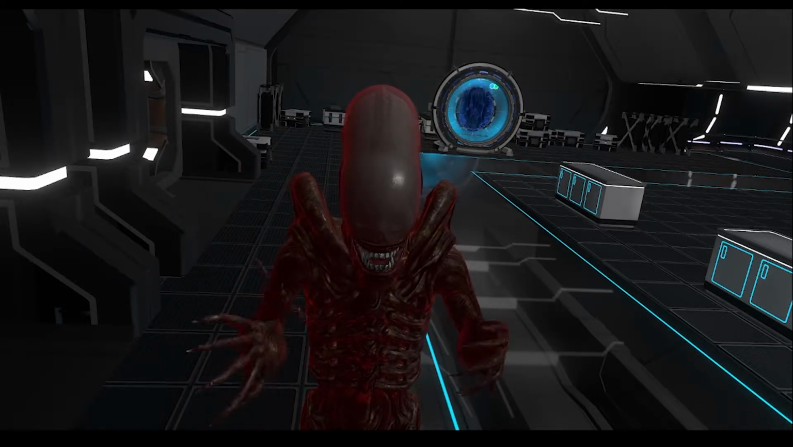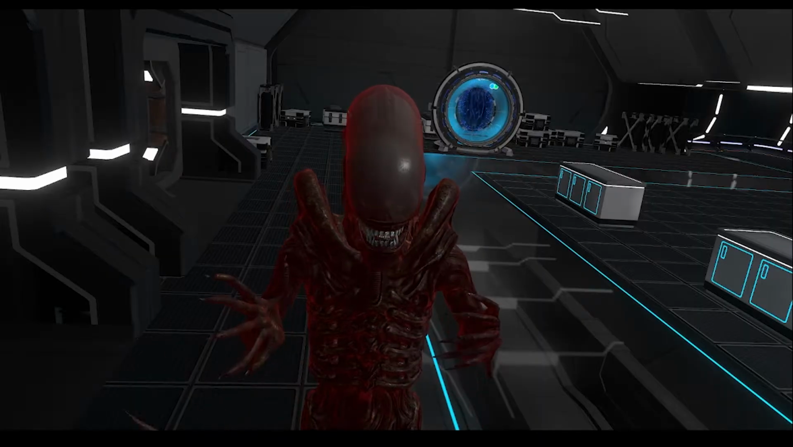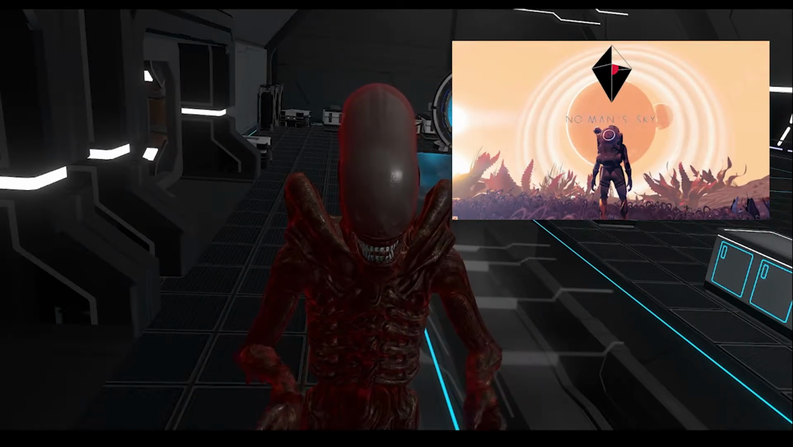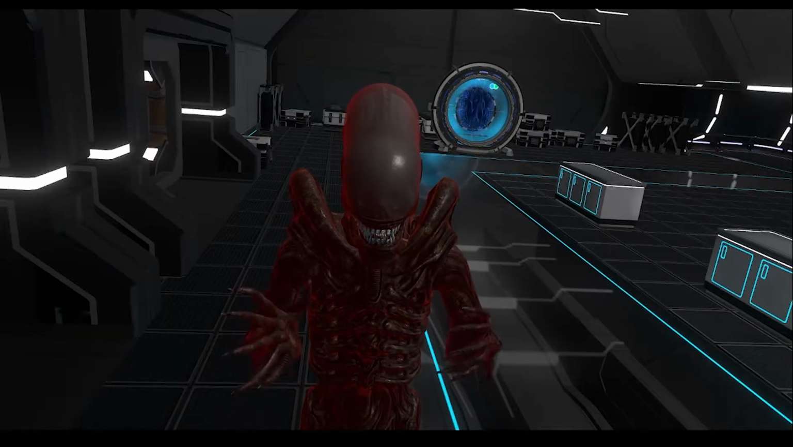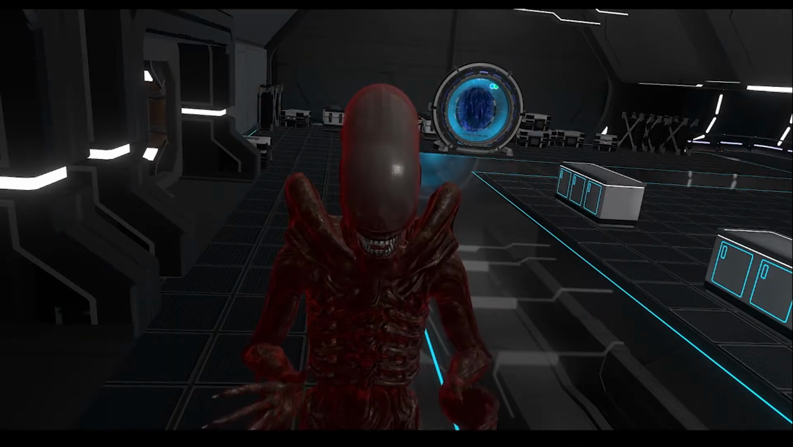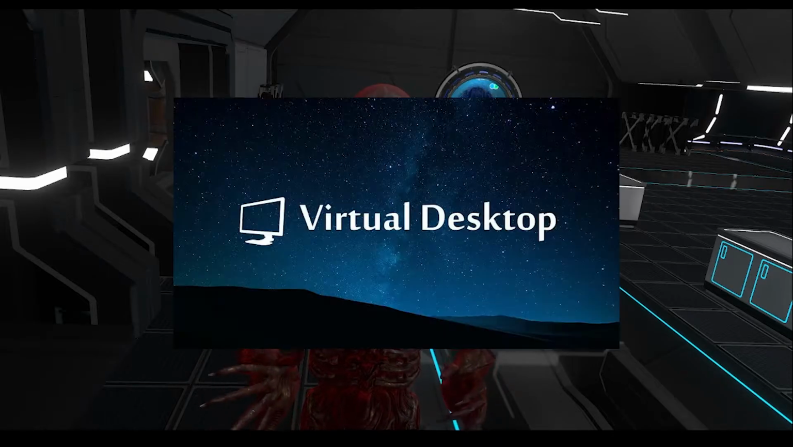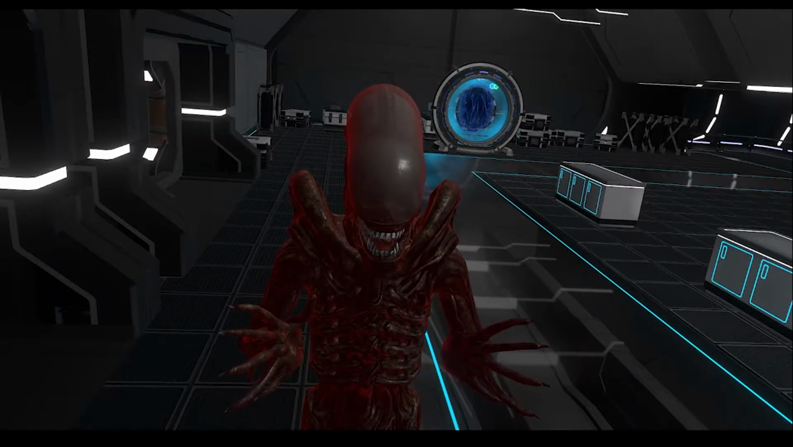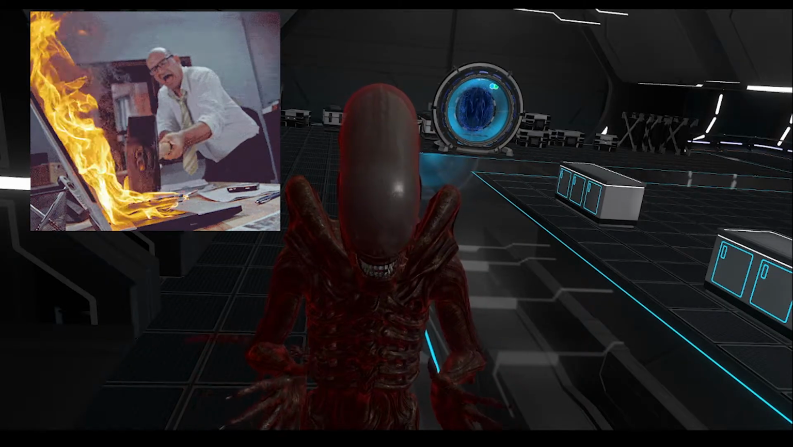And here today, I'm going to talk very briefly about how I set up No Man's Sky to run well in VR. Specifically today, I'm just going to be talking about No Man's Sky running using Virtual Desktop, as I have not had much luck at all getting No Man's Sky to run via AirLink or the Oculus Link cable.